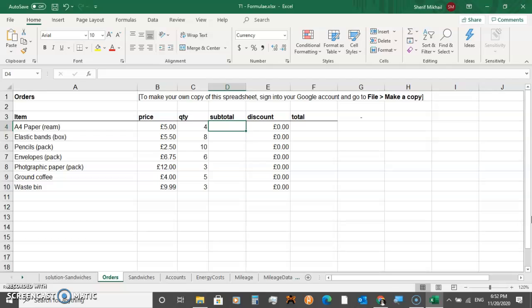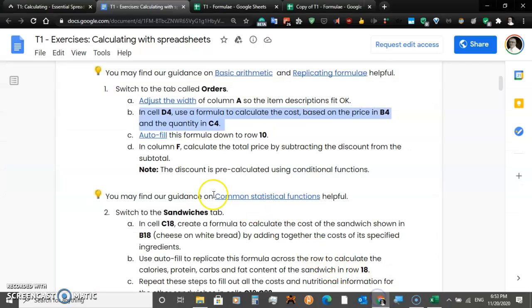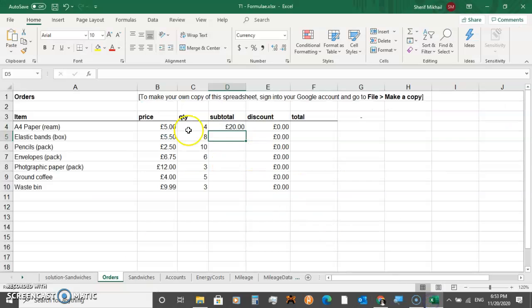But it is actually easier to click on cells. So let me do this again. Equals, I'm going to click on B4, star for multiply, and then click on the quantity, and don't forget to press enter, and then it gives you the value. Let's go on to the next question: do an autofill down to row 10.